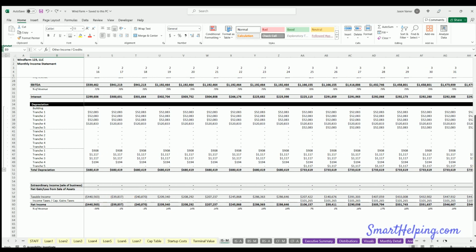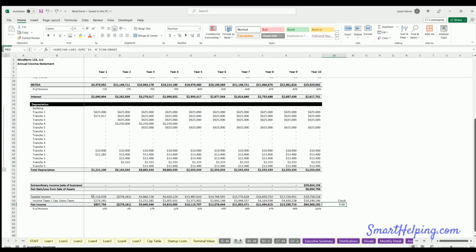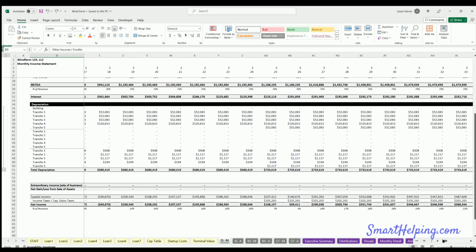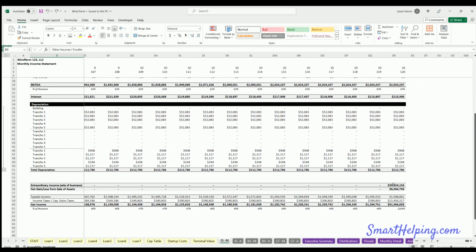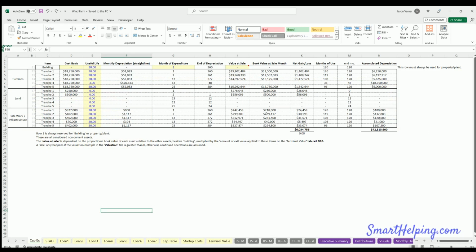The income tax is just looking at if the annual period's taxable income is above zero. If so, there's a tax on that based on your tax rates. We go all the way over, we can see the exit value here was coming from extraordinary income versus sale of fixed assets. And that will again be based on this percentage here in terminal value against your Capex tab here.